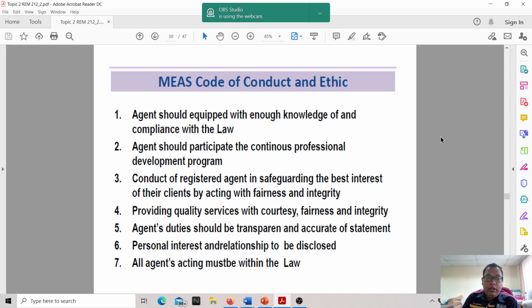Okay, code number 3, conduct of registered agent in safeguarding the best interest of their clients by acting with fairness and integrity, provide quality service. Agents' duty should be transparent and accurate. Okay, personal interests and relationships must be disclosed. If you are acting as an agent for your relatives, for your close friends, or even for your spouse, your wife or your husband, then this also must be disclosed to the board of valuer.